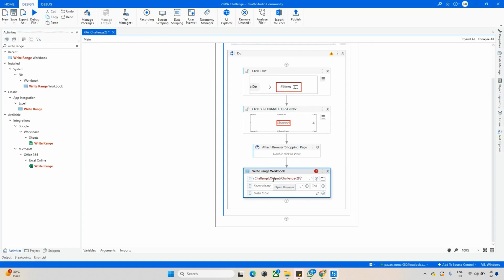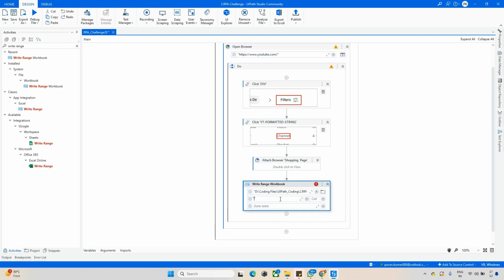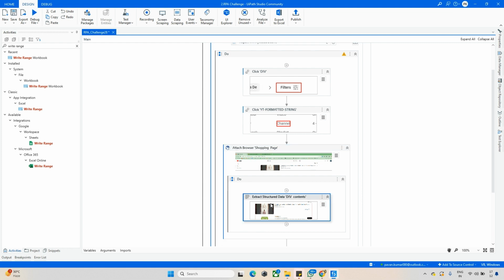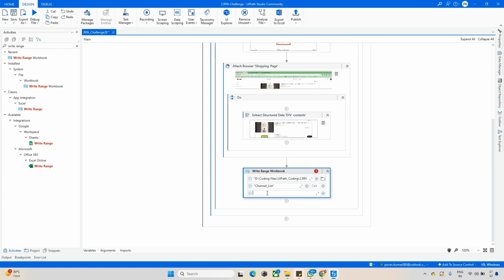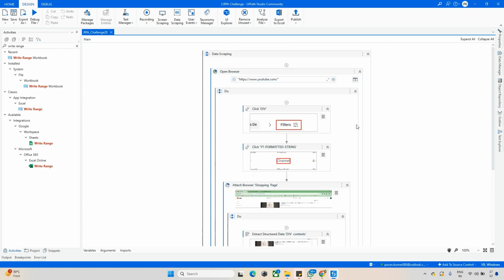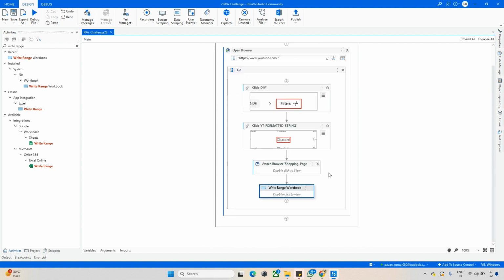After this, channel list output, then channel list dot xlsx. And I make the sheet name as channel list. And whatever data table you are giving here, just pass this data table. So I make it as extracted data table. I think so. Yes. So here I will make it as extracted data table. Now whatever data is there, we just scraped the data.